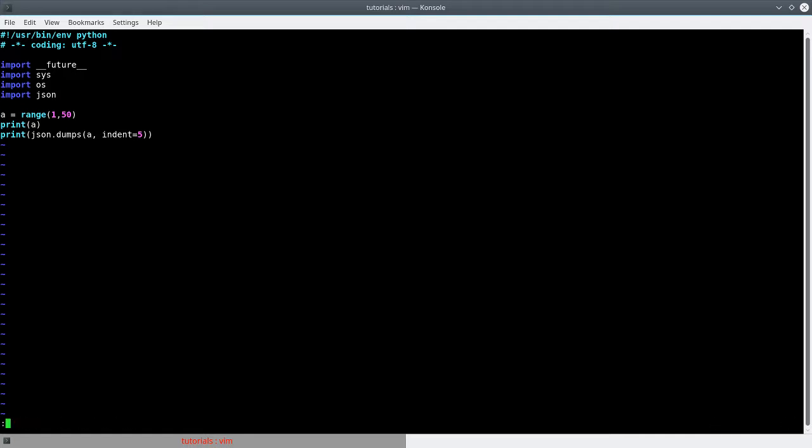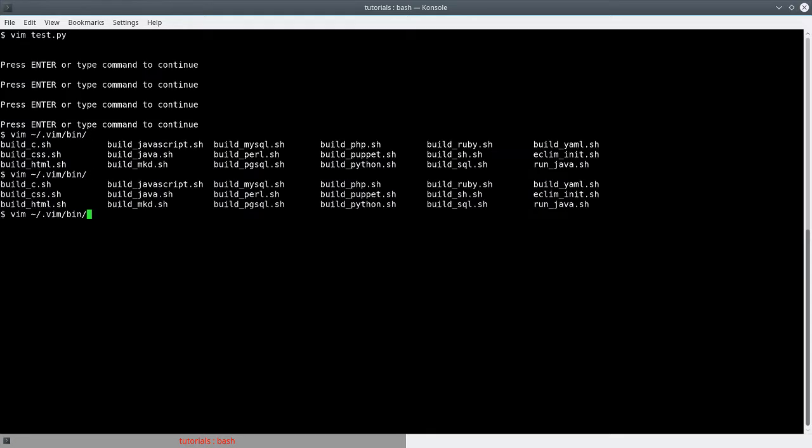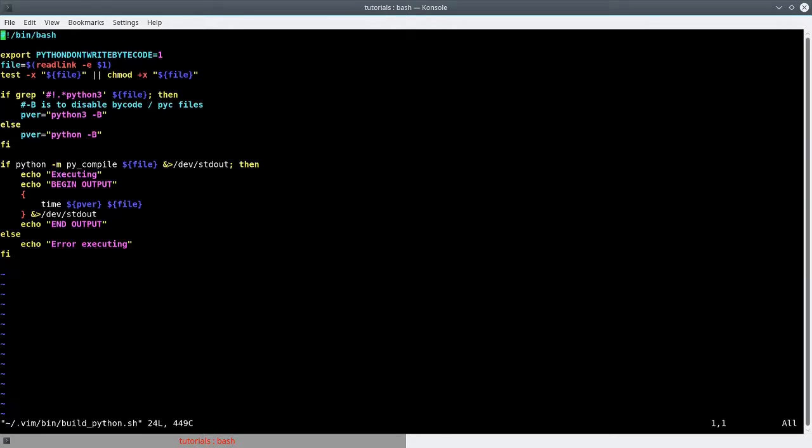So in my Vim files, I have some settings that point to some run files. So basically, let's see here. If I go to build Python, this is basically when I hit Shift R or Cap R inside of Vim in escape mode, it runs the program.